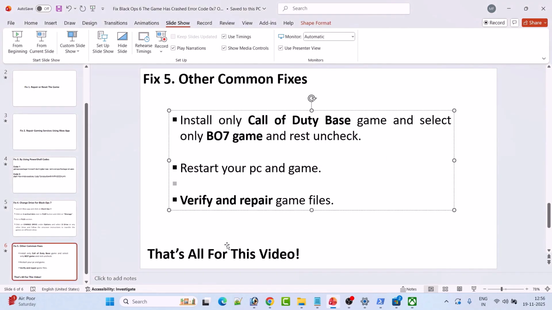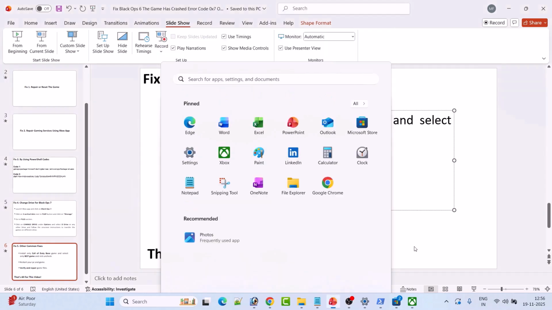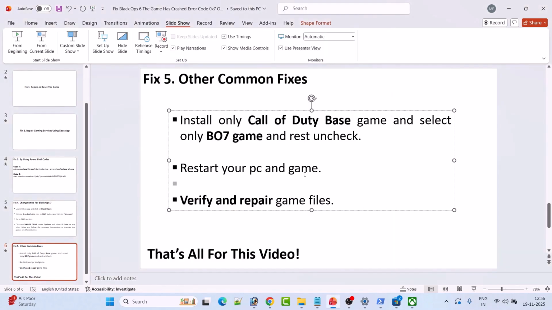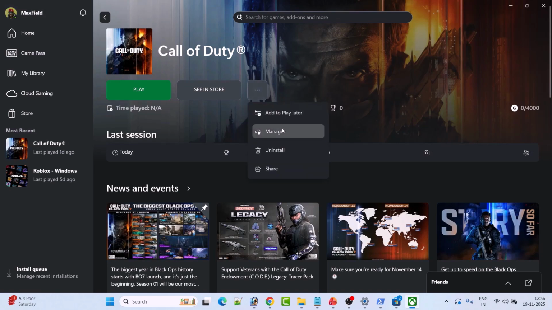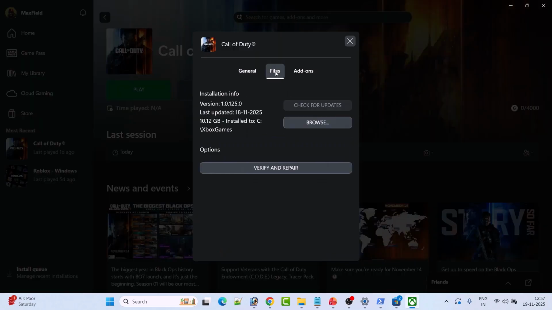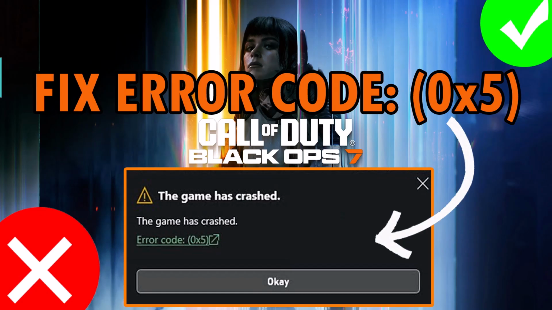If that also doesn't work, then simply restart your PC once, and after your PC restarts, then go ahead, launch the game and check if your problem is solved or not. If it's still not solved, then verify and repair the game files. So open Xbox app, select Call of Duty, then click on this three dot and then click on manage and then go to the file section and then click on verify and repair. And after the repair has been done, then you can go ahead, launch the game and check if your problem is solved or not. So I hope by following these fixes, you can easily solve error code 0x5 in Black Ops 7.